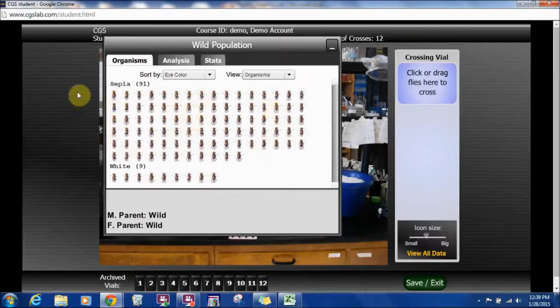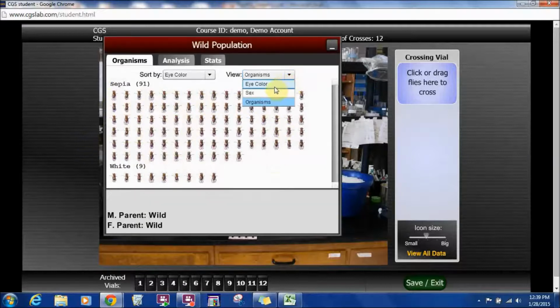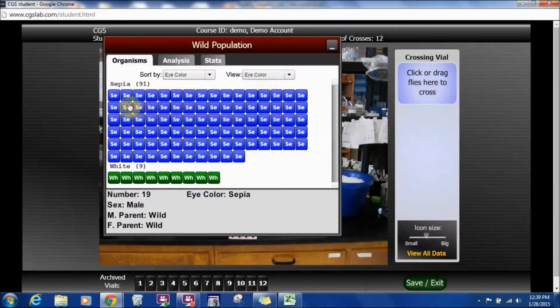You can sort the organisms by labels too. When you click eye color here and eye color again here, you're going to see these guys are labeled as SE, indicating they're sepia-eyed, and these guys are WH, indicating they're white-eyed. So this individual is number 1, female, and it's sepia-eyed.